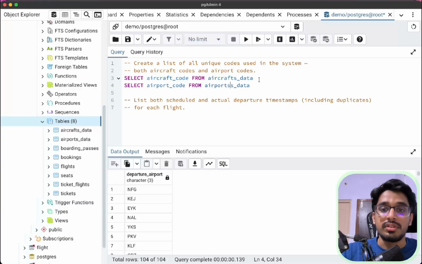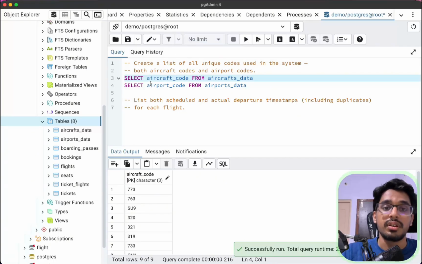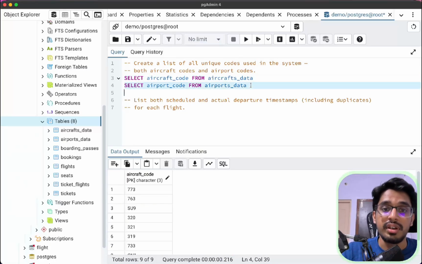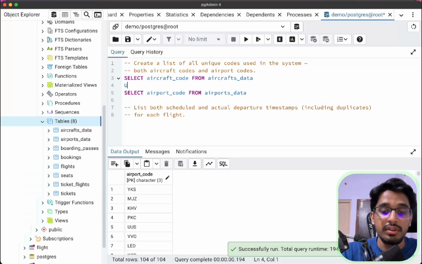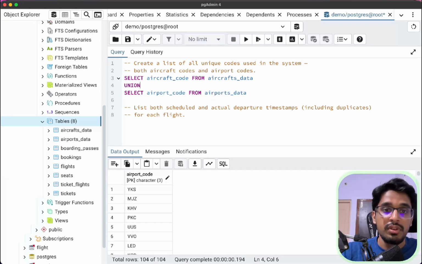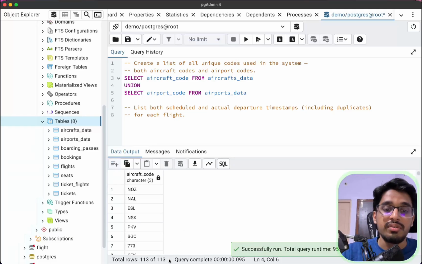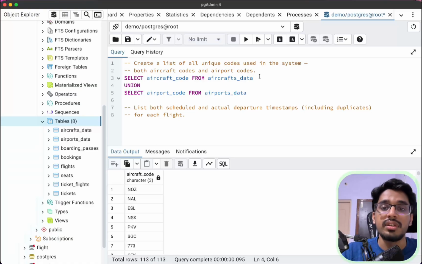Let's check one by one if we are getting the results. We are getting the aircraft code from the aircraft data and the same for the airport. Now let's apply the union here. You see that we are getting about 113 codes. It says aircraft code; in case you want to change the name, you can give it an alias, say just code. Same as here as well.